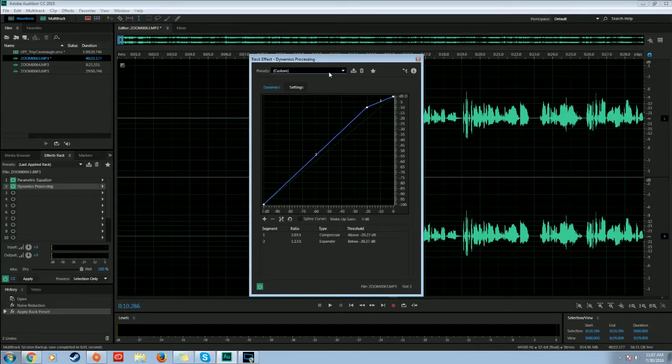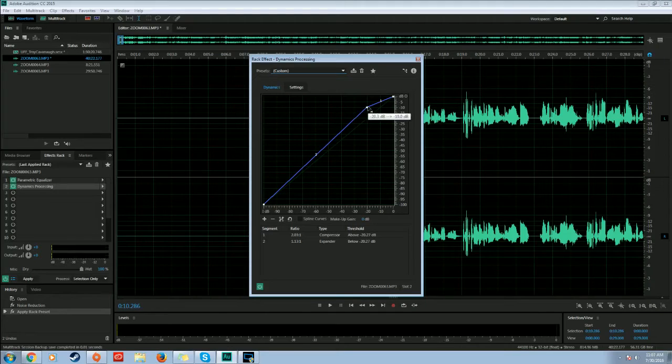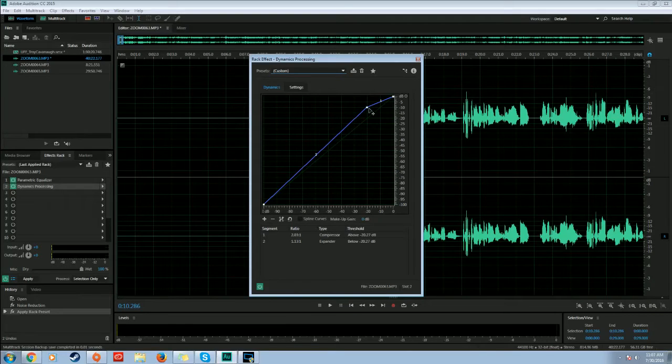Our next thing is our dynamic processor, in which, let's see here, I think this was a preset, but maybe not. So we have negative 20.3 decibels to negative 10.0 decibels. I'm not sure what that means, guys, but you can copy this from what you're seeing on the screen.